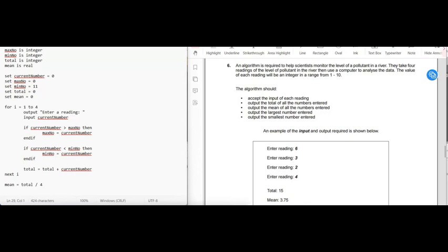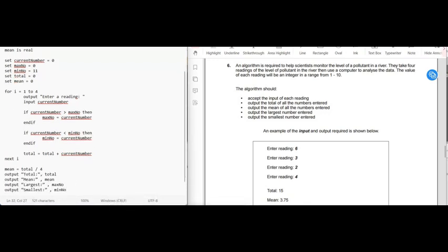And then all we want to do is our little outputs that look like these. So we've got total, mean, largest, smallest. But the only thing it's not told us here is that you could do that as a subroutine, but I don't think we need to worry too much about that.